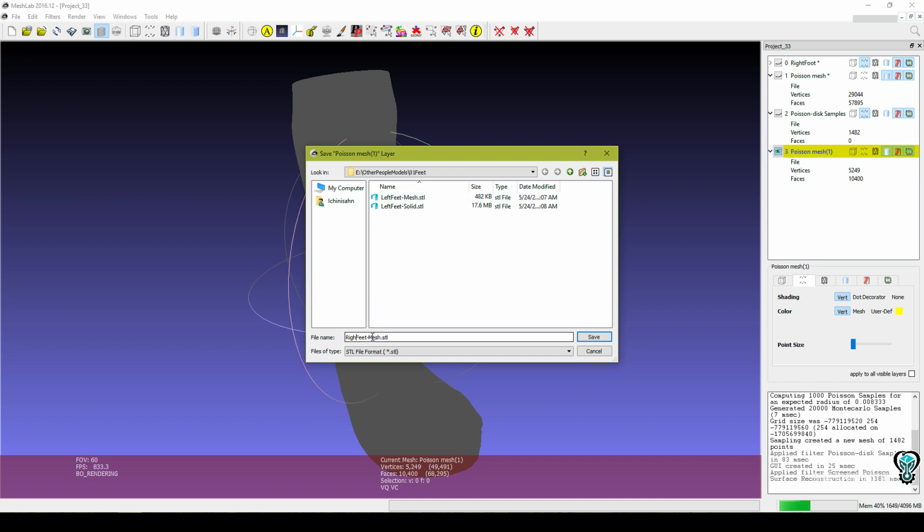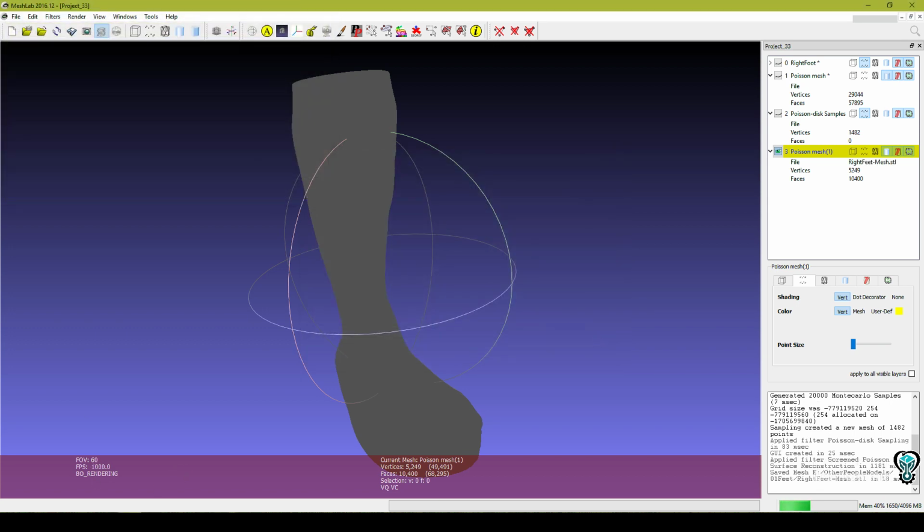Are you right-footed or are you left-footed? Actually, is that actually a thing? I don't even know if that's a thing.